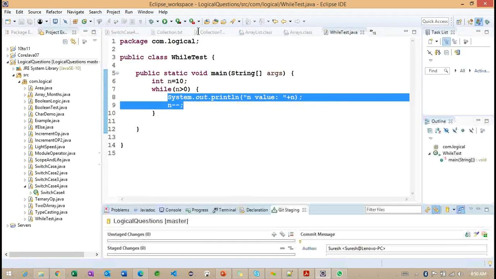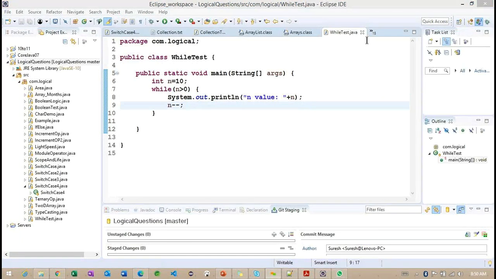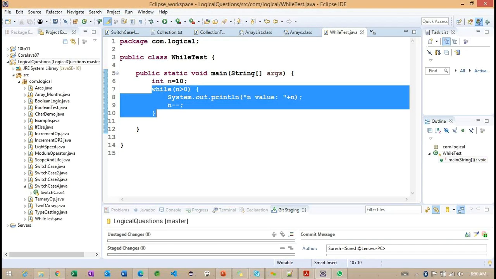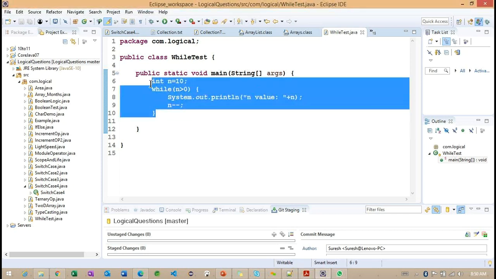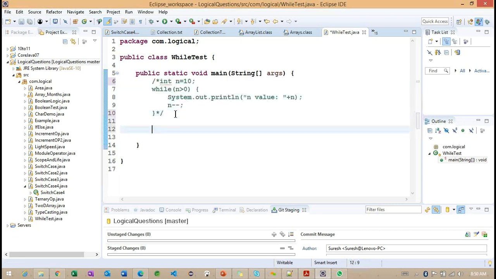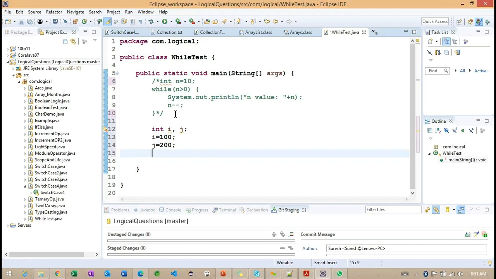Okay. So back to here, we'll check with our current example. Any questions as of now regarding this particular loop? No, sir. Okay. Another example I'm going to add here. Observe carefully. int i, j. i is initialized with 100, and j is equal to 200 here.